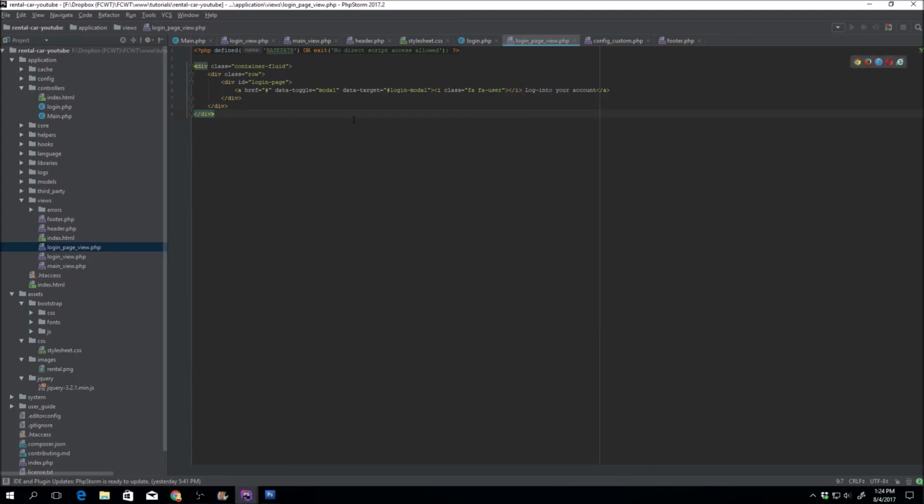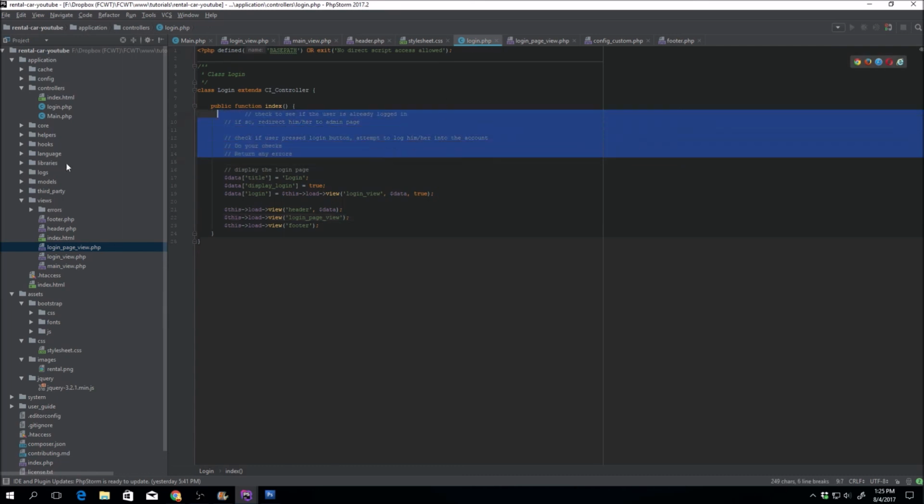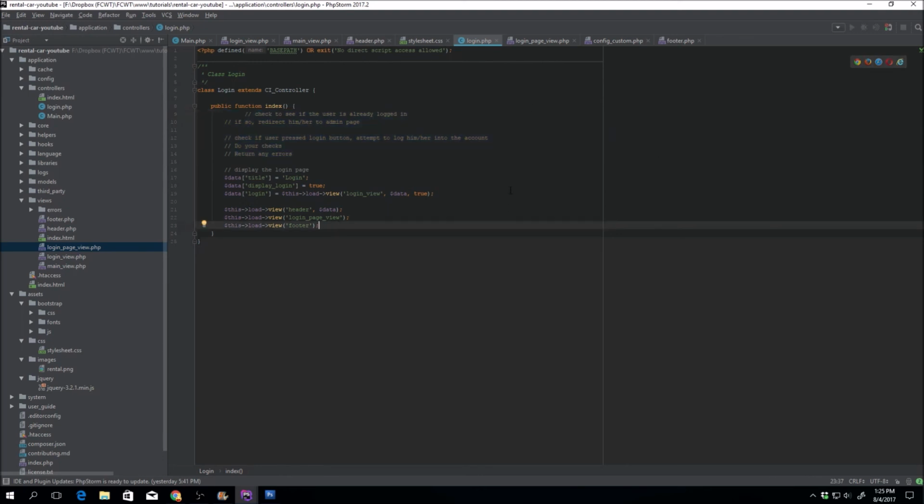In the next tutorial, what we're going to want to do is actually create the logic, and we're going to create the rest of this right here, as well as the login modal to log the user in and log the user out as well, because they should be able to get out at any point.